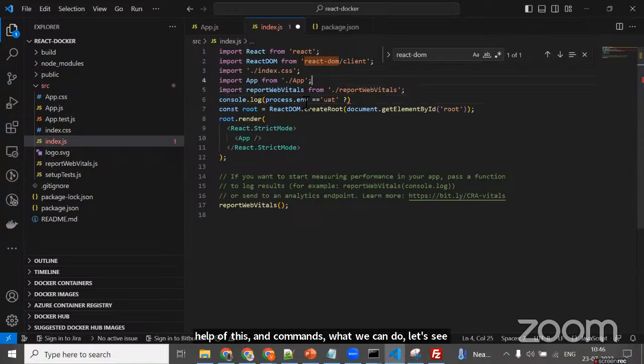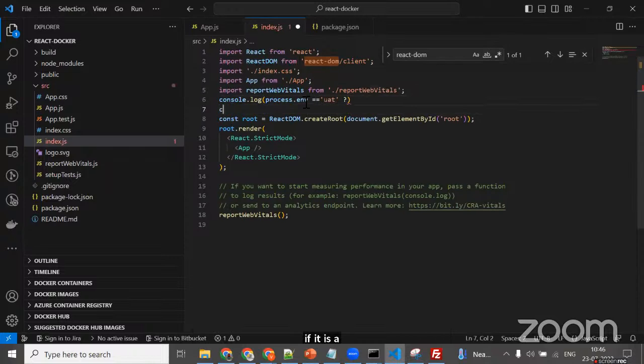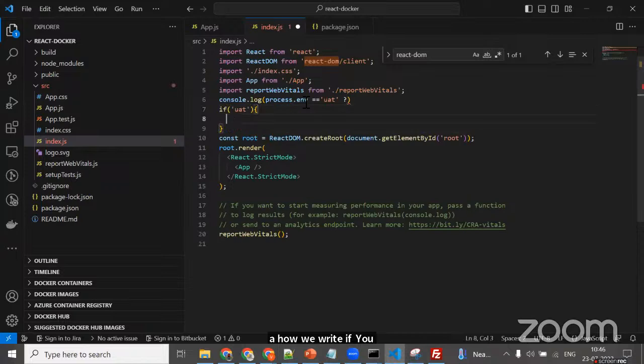In your code you can write a condition, let's say, if UAT, import the files. I understood that process.env will check whatever is there, but where will these UAT and prod values be set? I'm about to tell it, Lakshman, hold on.